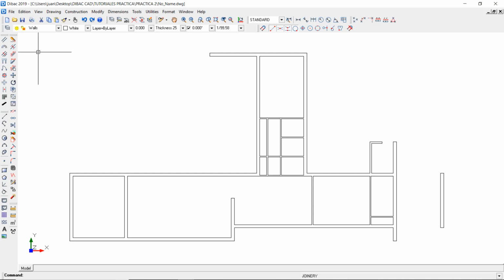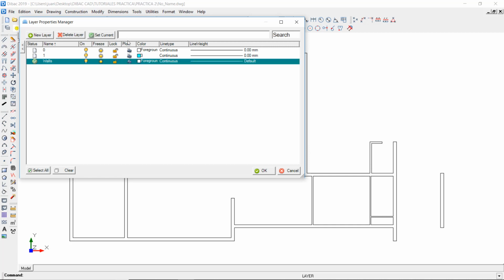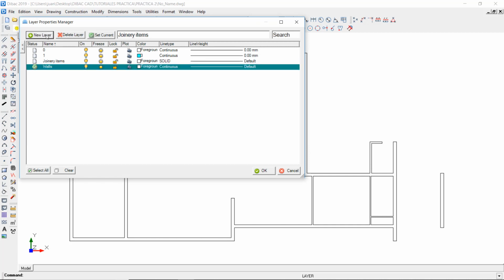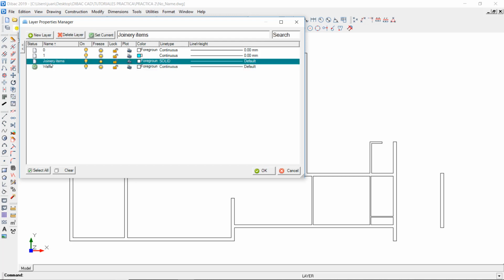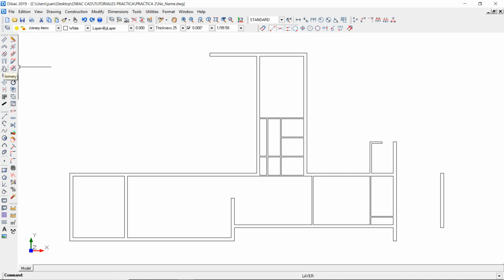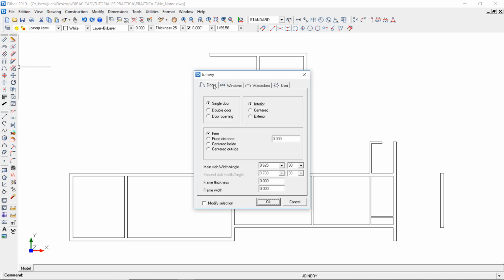After creating the walls and partitions, we can start placing the doors, windows, and wardrobes in the drawing. But first, I'm going to create a new layer called Joinery Items. After setting this layer as the current layer, I click on the Joinery function and select the Doors tab.